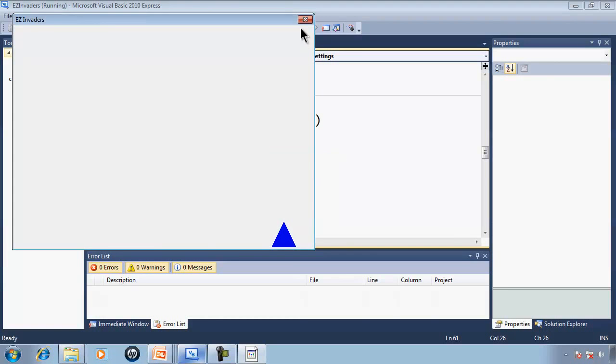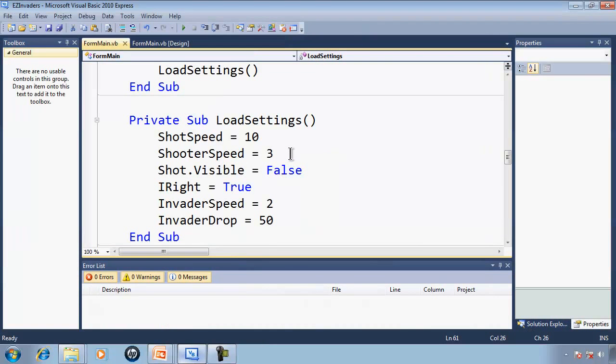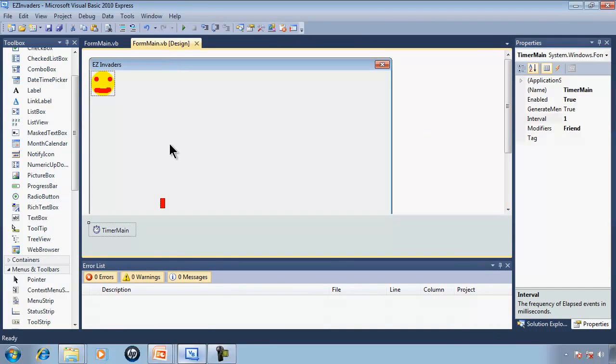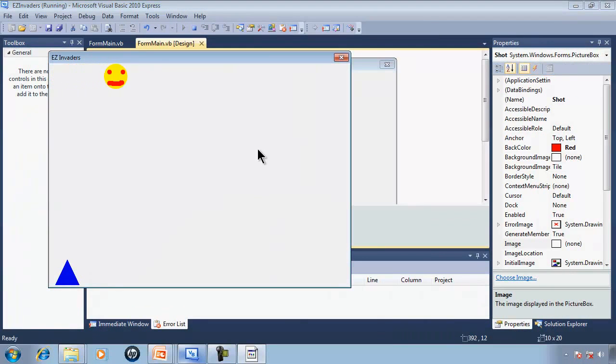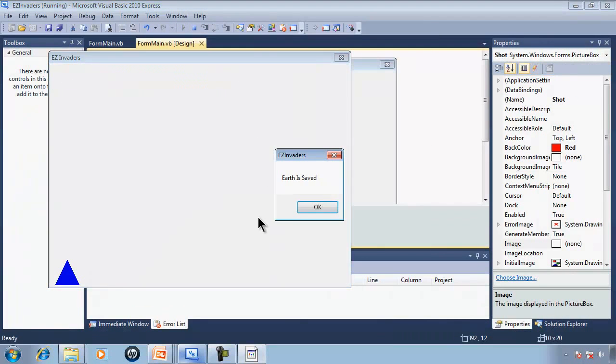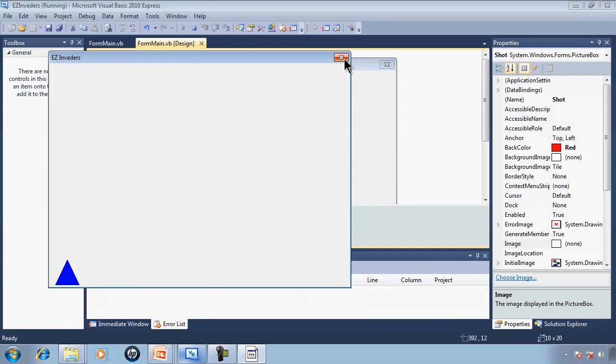Earth is saved. Now there's one little problem within this code, and that is here within the form main design. If I were to move the shot over to the area here where the invader is going to move right into it, even though the shot is invisible to us, it still exists as far as the computer is concerned. So when I go ahead and run, the invader hits the shot even though we don't see the shot or I haven't fired yet.